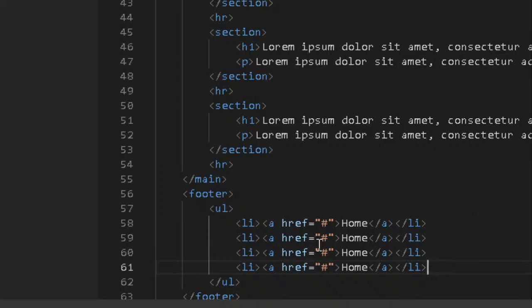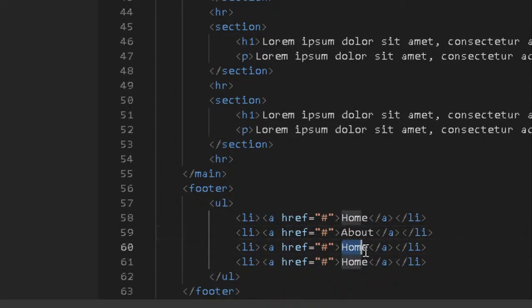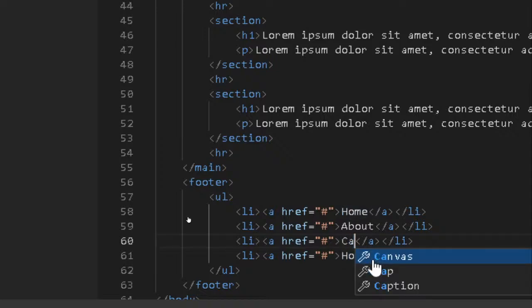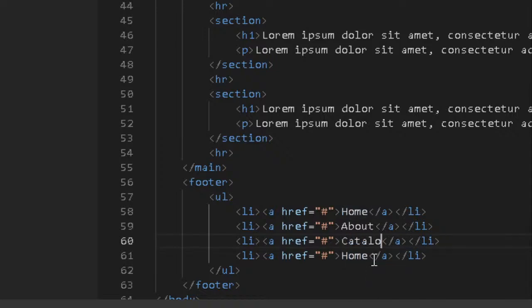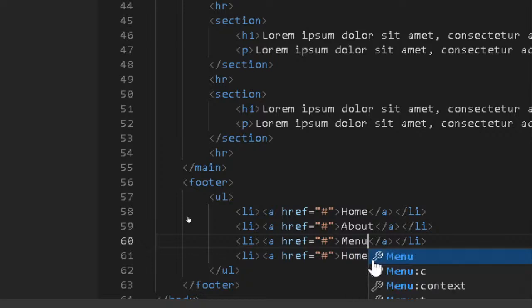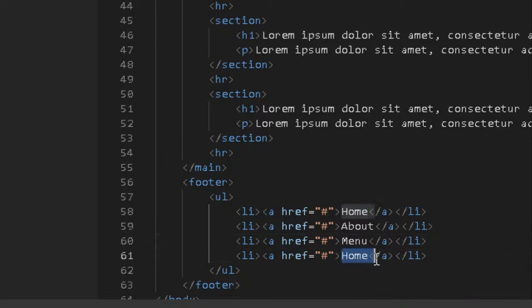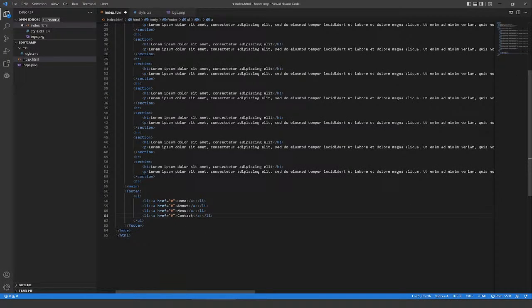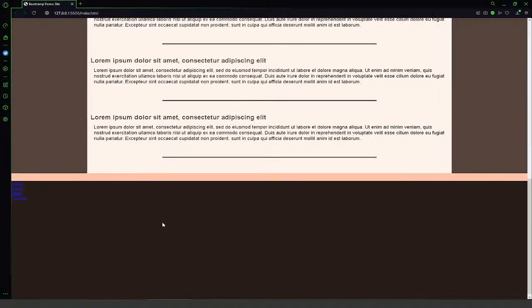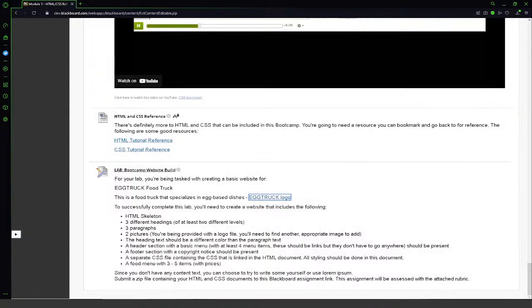We'll just make a few of these. About catalog, whatever. Or we're doing the egg truck logo here. We could say menu and contact, just to have a few links on our page. And so by default, it's going to look like this, right? Which doesn't look great. We definitely need to do something with that.